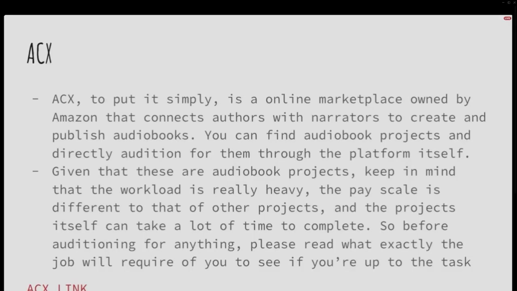So we have now ACX. ACX, to put it simply, is an online marketplace owned by Amazon that connects authors with narrators to create and publish audiobooks. So all in all, it is an audiobook audition site, essentially.